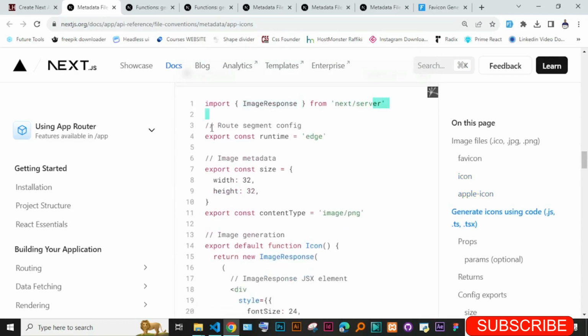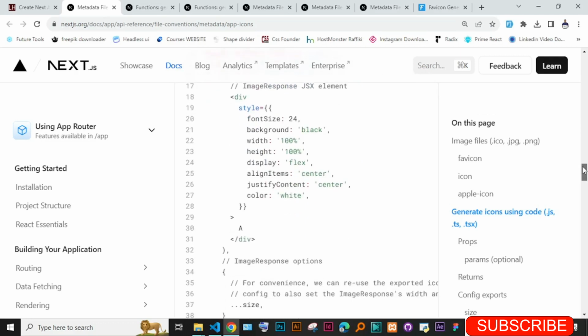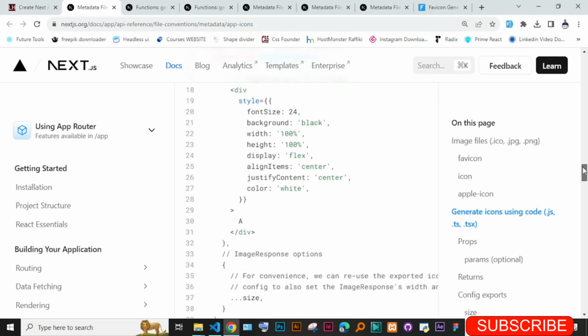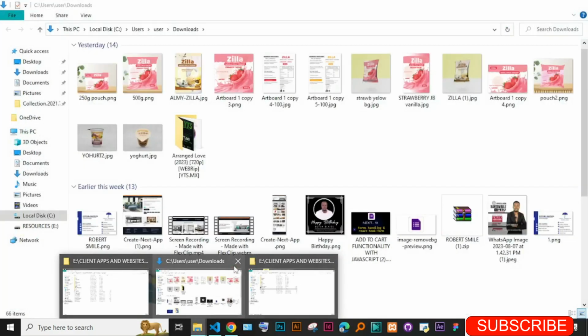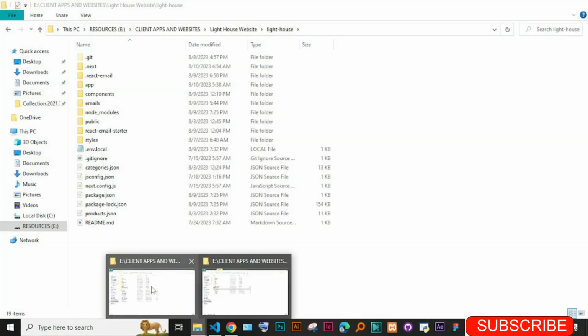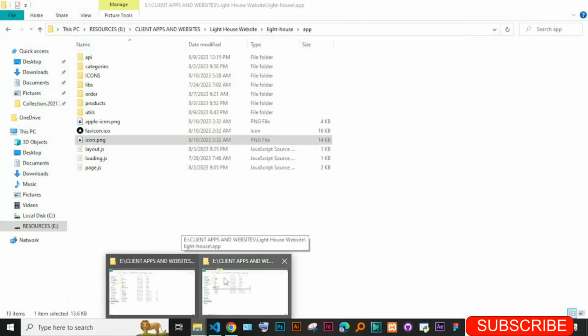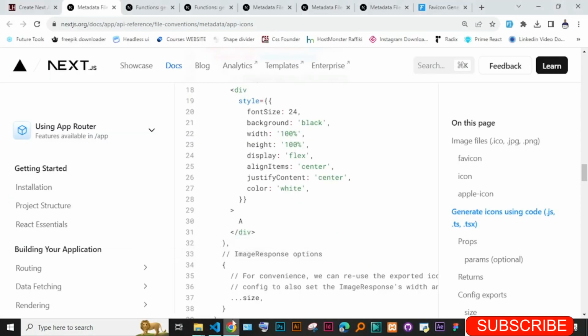So you can just generate them using this code here. I'm not going to try that one out because I simply like putting them exactly the way we have done. Okay, so that is done. The icons are done. Let's move on to the next.